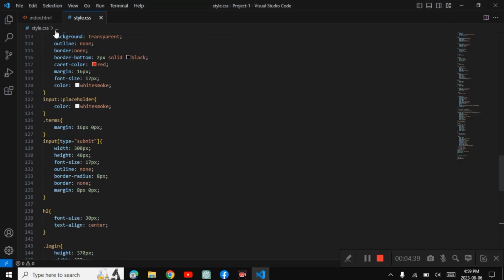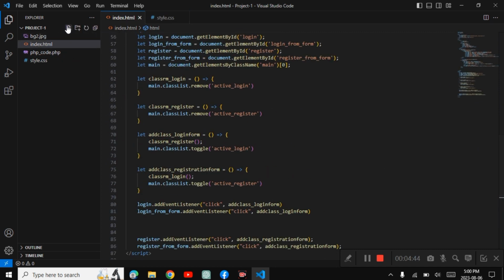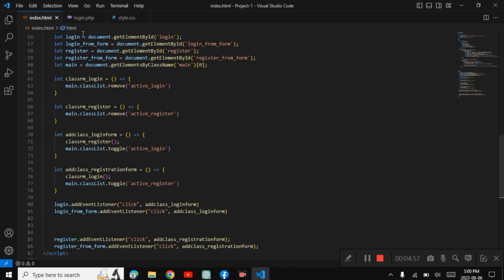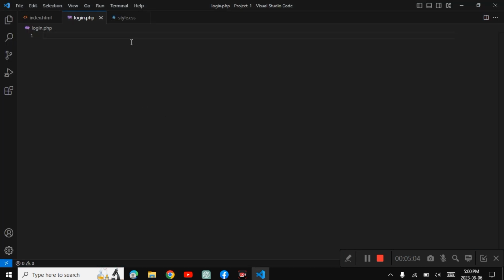After that, open VS Code, and in index, create a new folder, create a new file called login.php. So in this file, firstly we have to connect to the database. This is our database. So firstly we have to connect to our database. So let's start writing PHP code here. This is the basic syntax of PHP. Now let's write it.